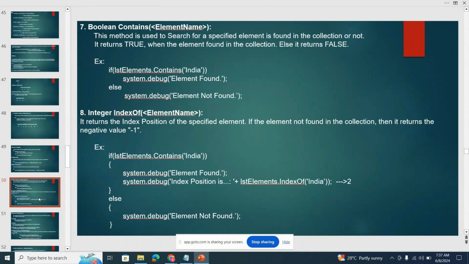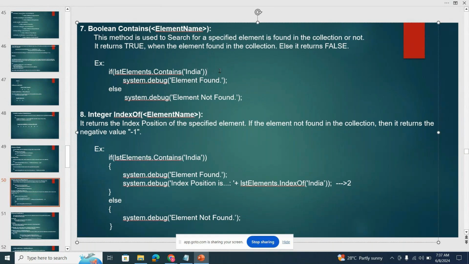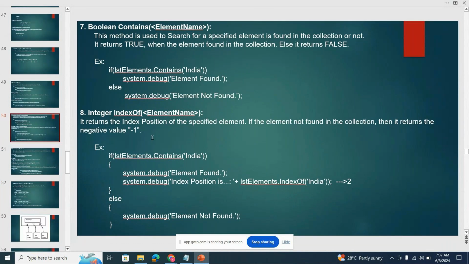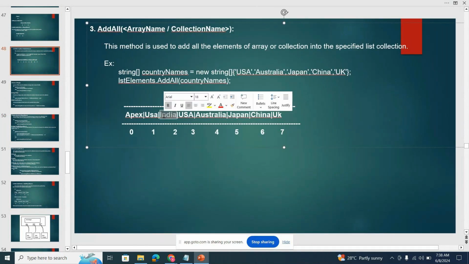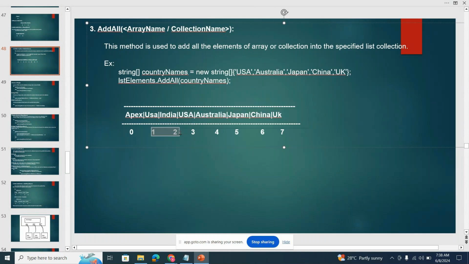Let's see different things. Contains: if you want to verify whether any element is present in the list collection, whether India is present or not. If India is present, then element found. If India is not present, element not found. Don't memorize these methods, just practically apply them. Index of identifies the index position in the list. For example, index of India is 20, we'll get the index position.